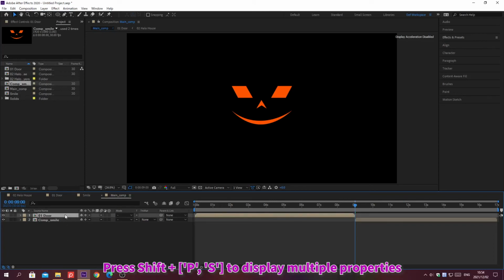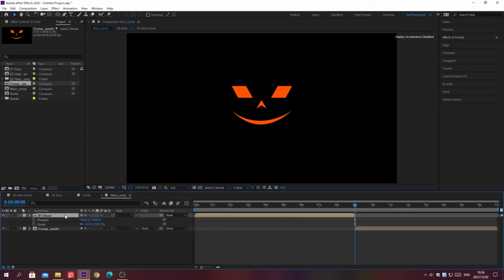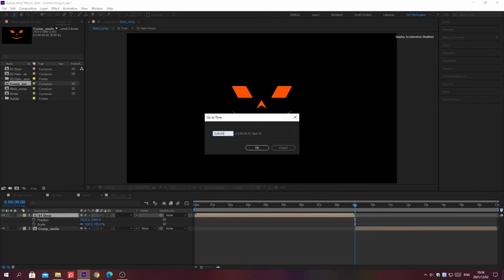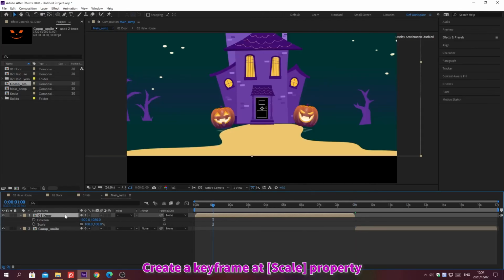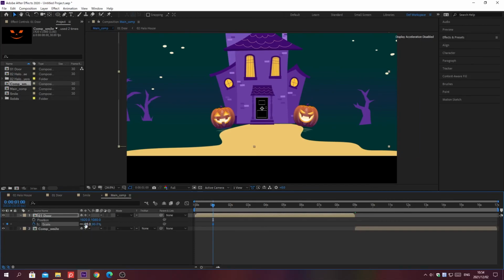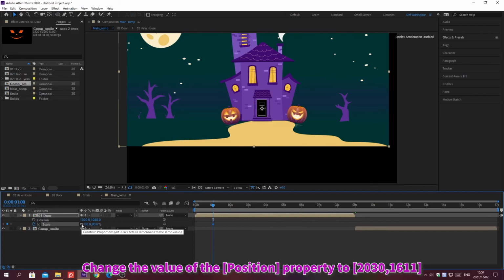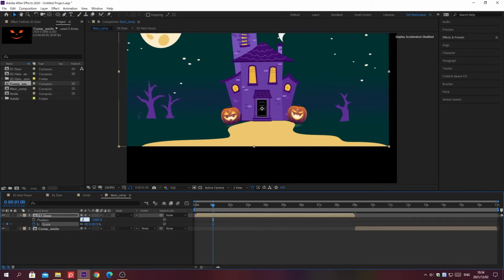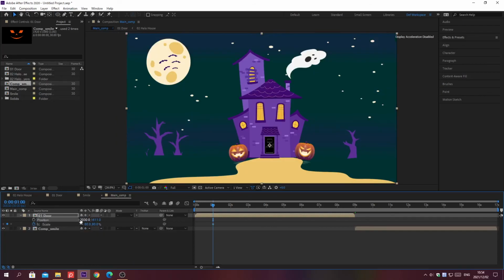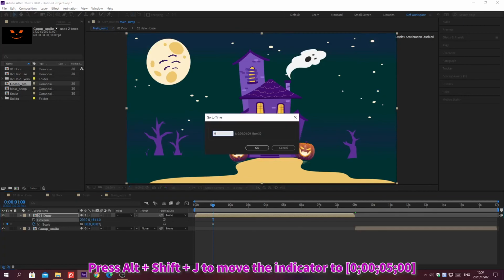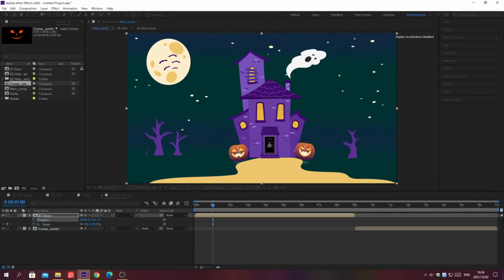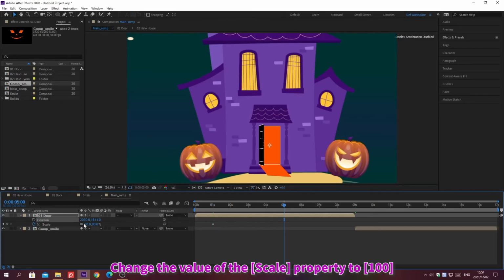Press Shift plus shortcut to display multiple properties. Move the indicator. Create a keyframe. Change the value of the property. Change the value of the property. Move the indicator. Change the value of the property.